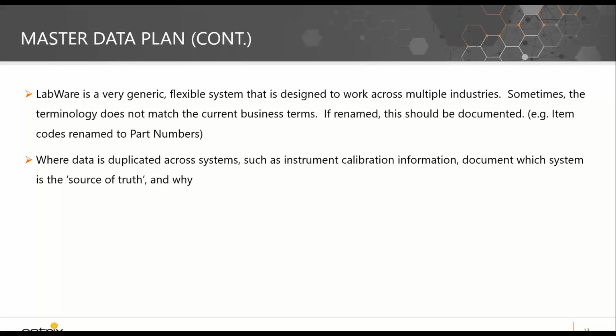So Labware is a generic flexible system. It's designed to work across multiple industries, and sometimes the terminology doesn't match well with the business term. An example of that could be in Labware. There's this notion of something called an analysis, where many people in a laboratory would refer to that as an assay, as an example. If these things are renamed, which can be done in almost every LIMS system, it should be documented as well. For example, if you're going to change something like item code to be part number instead.